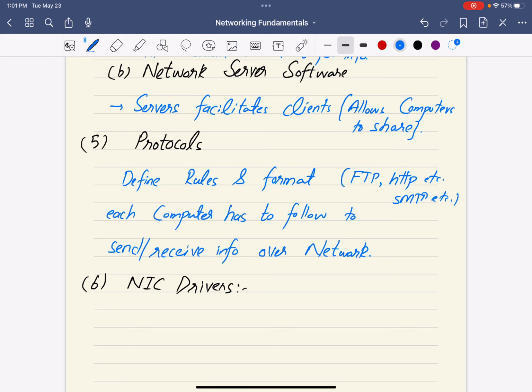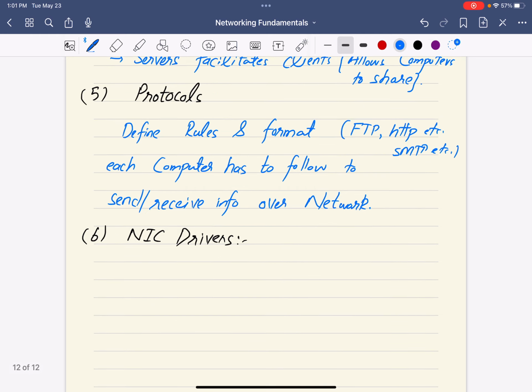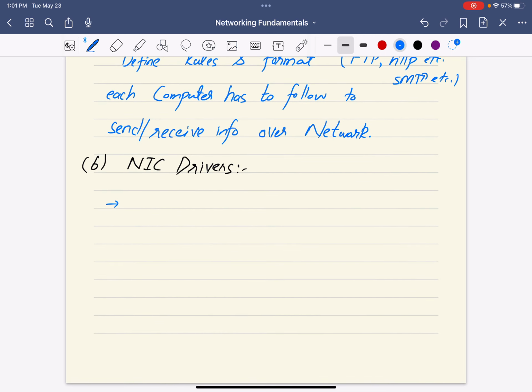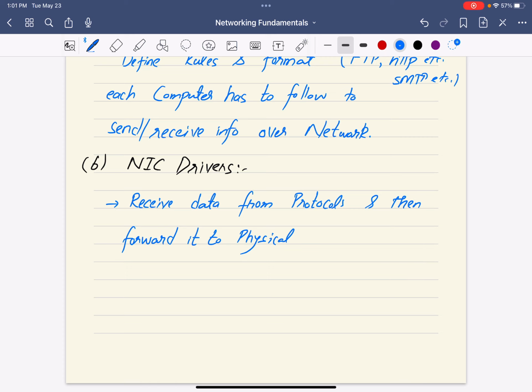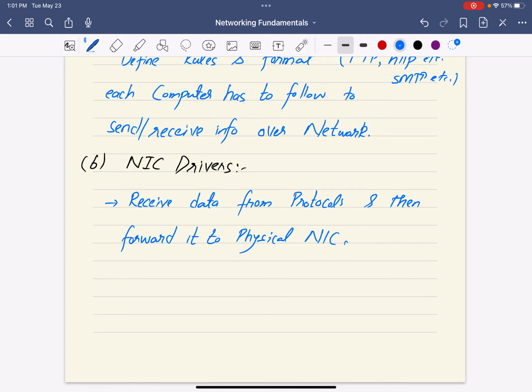Last, we need the NIC drivers, network interface card drivers, in order to empower the network interface cards. What they do is receive data from protocols, whatever the sort of data is, and then forward it to the physical NIC. So basically these device drivers convert it into 0s and 1s and those kinds of things.